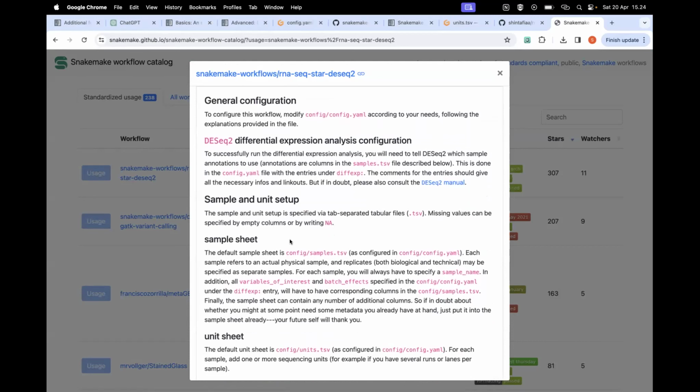So these are the instructions for the inputs, or at least the sample sheet and the unit sheet that we just saw earlier. So the samples TSV is described here. And for the files themselves, I believe those are actual gene data. I'm not sure where we can take the real data, but maybe we can go back to the units TSV and we can trace back from there.